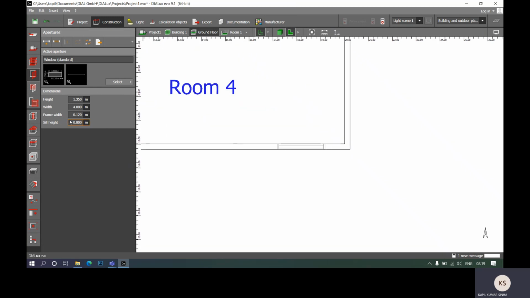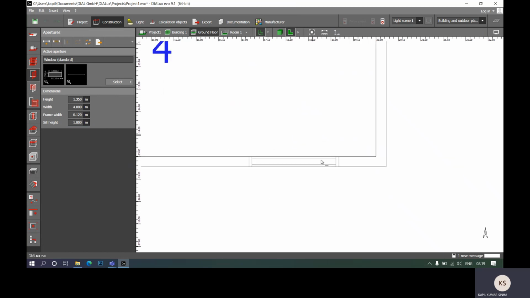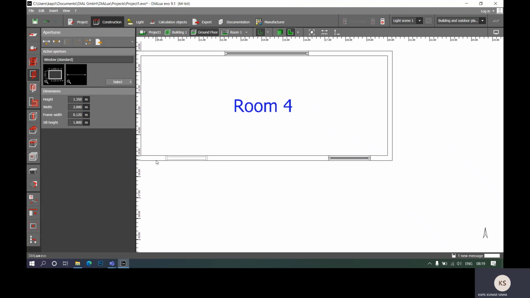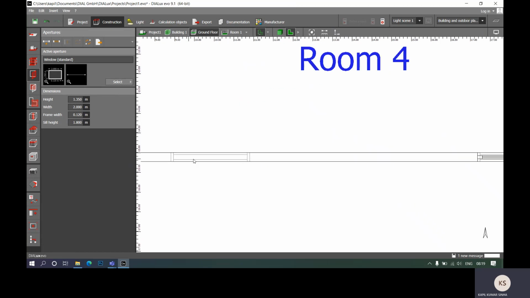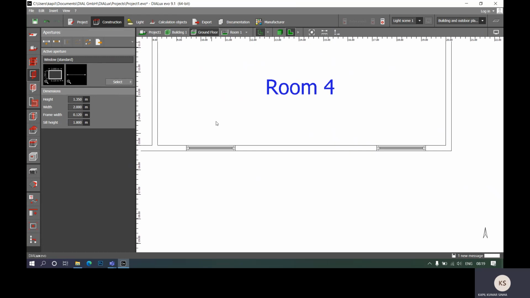windows with a sill level of 1.8 meters. So I'm just changing the sill level to 1.8 meters, and again I'm drawing those windows. So this is one window, and this is another window. Now I'll go to the 3D and see what's the height.